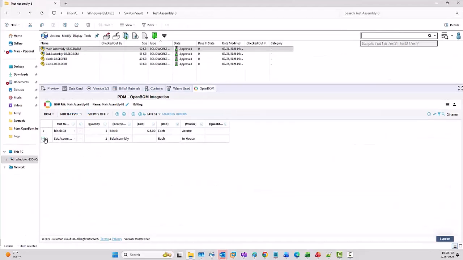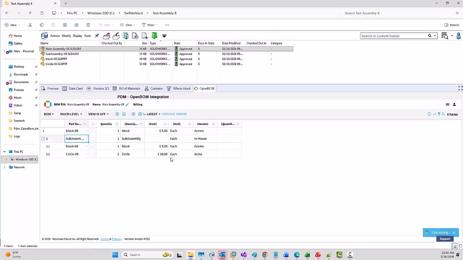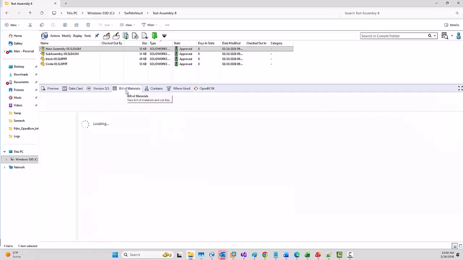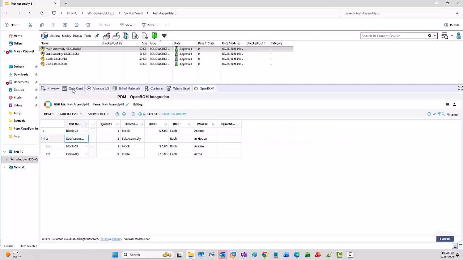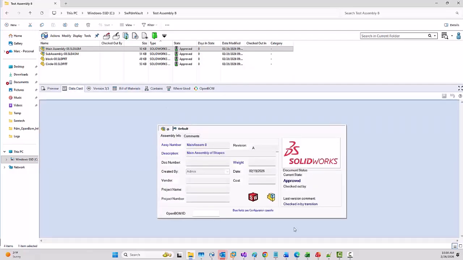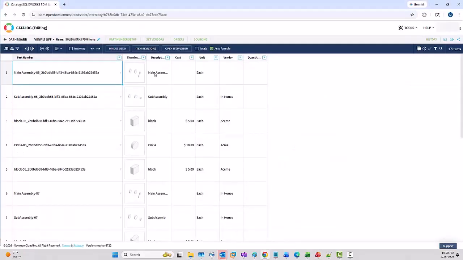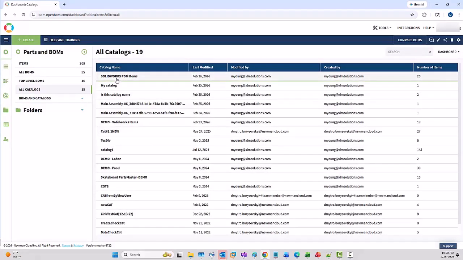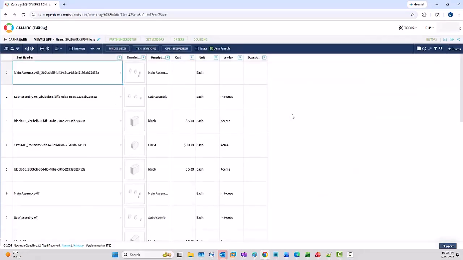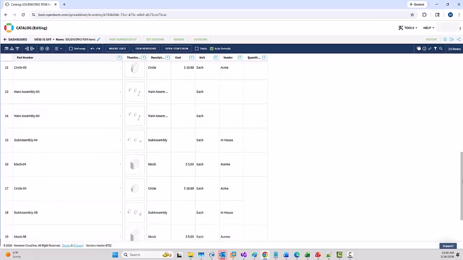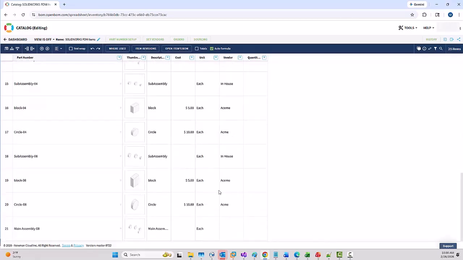There we go. So now we can see OpenBOM embedded in SOLIDWORKS PDM. It's been published, and we can view the OpenBOM structure right in the tab. Okay, and if we continue on back over to OpenBOM, we can now see that we're back in the same catalog, the SOLIDWORKS items catalog. That's where the data landed. And now we see our parts have arrived and been published into OpenBOM.